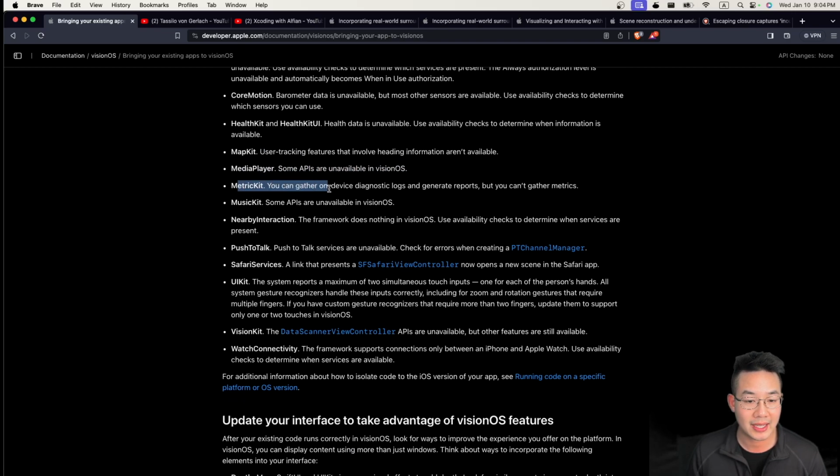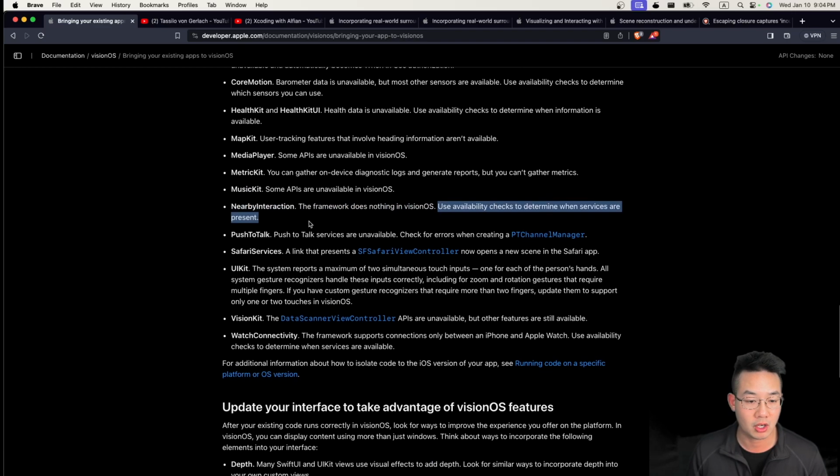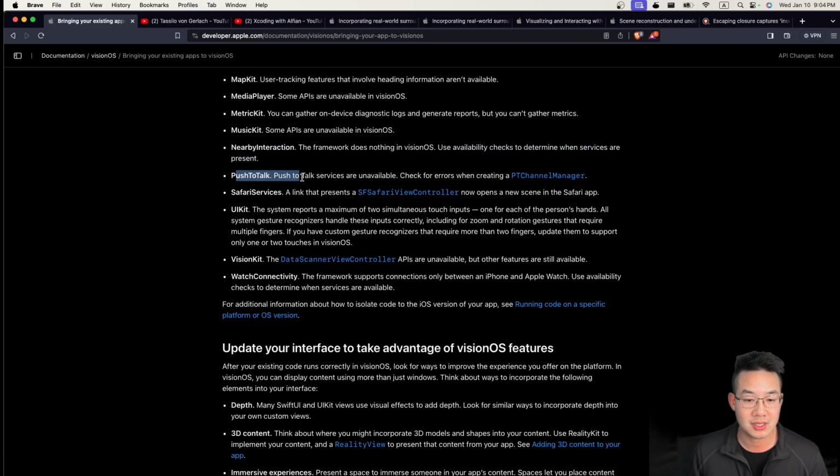MetricKit: you can gather on-device diagnostic logs and generate reports, but can't generate metrics. MusicKit: some APIs are unavailable in VisionOS. Nearby Interaction: the framework does nothing in VisionOS. Use availability checks to determine when services are present. Push-to-talk services are unavailable. Check for errors when creating a push-to-talk channel manager. Safari Services: a link that presents an SFSafariViewController now opens a new scene in the Safari app.